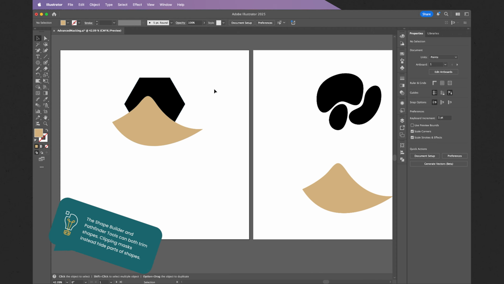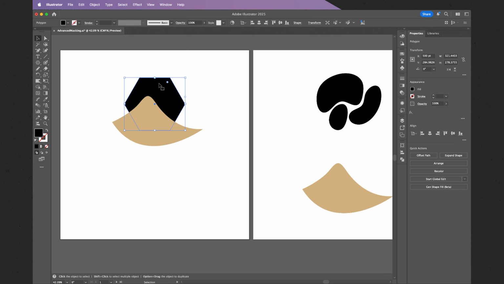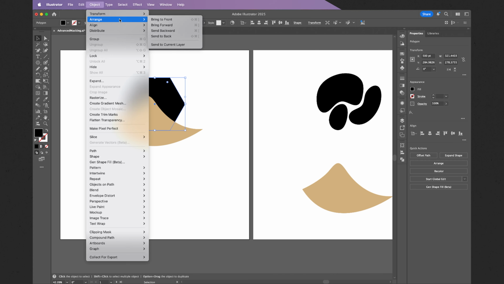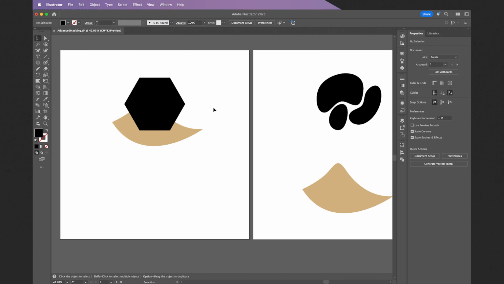In this case, I do need my clipping mask on top of the original artwork. Think of the clipping mask as a cookie cutter. This is the dough, and the clipping mask is the cookie cutter itself. In this case, I select the hexagon. I then go to Object, Arrange, and Bring to Front, just like this. And from here, we can now create our clipping mask.